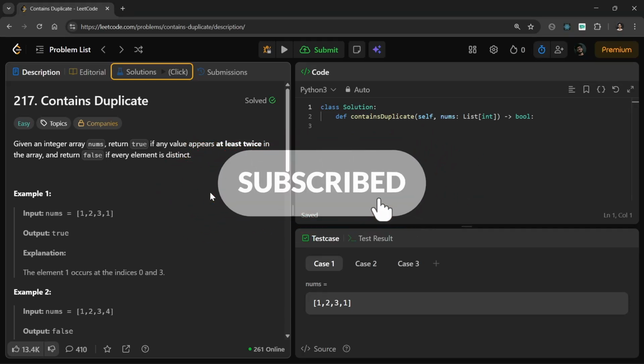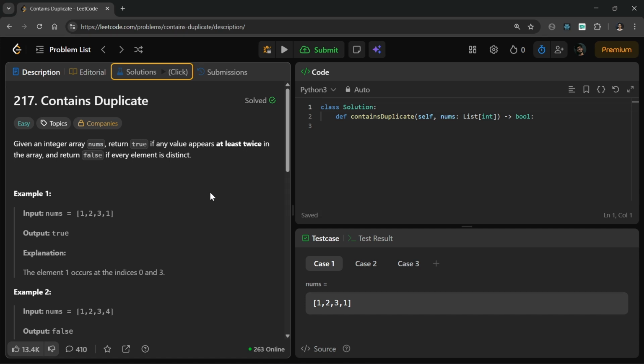In today's video, we are going to solve the Contains Duplicate problem of LeetCode. The problem number is 217 and the problem statement says that we have been given an integer array nums. We have to return true if any value appears at least twice in that array, and we have to return false if every element is distinct. And as you can see, this problem lies in the easy level.